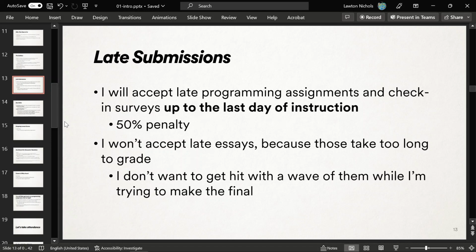Okay, so that's the tug and pull. Hopefully that's fair to you. You get 50%, which is much, much better, right, than a 0. So consider doing assignments. If you don't get them in on time, consider making them up. So that's my late submission policy.